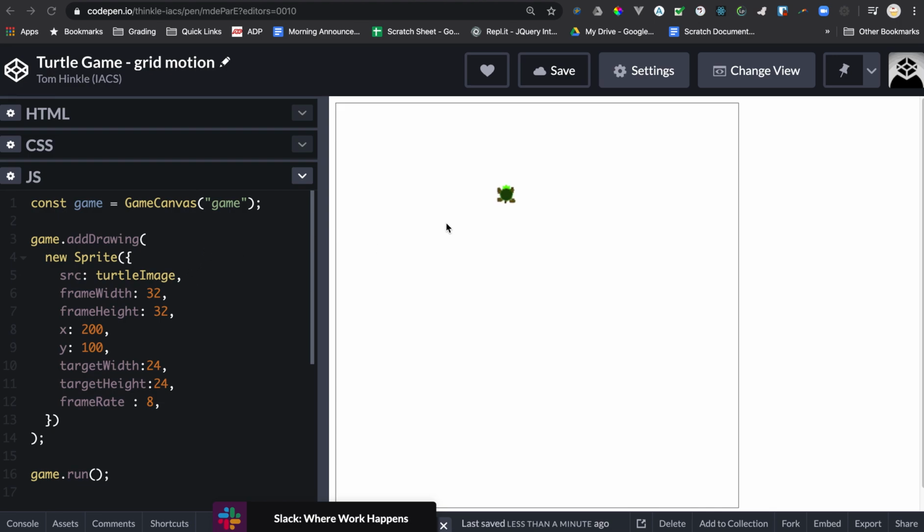All right, so there's lots of ways I could make my sprite move. For this tutorial, I'm going to make the sprite move like it's going through a grid. Maybe this turtle will be part of a game where it's navigating a maze or something in the end. So I want it to be locked into a grid.